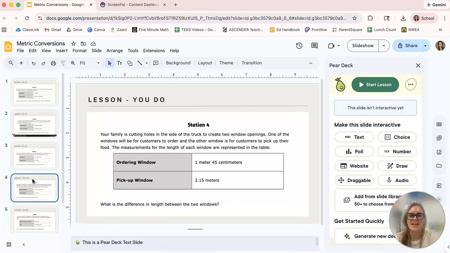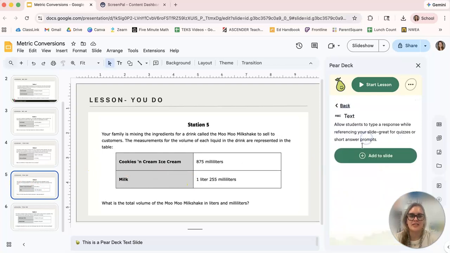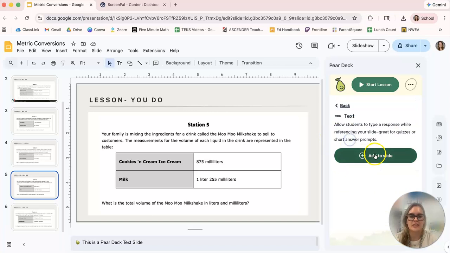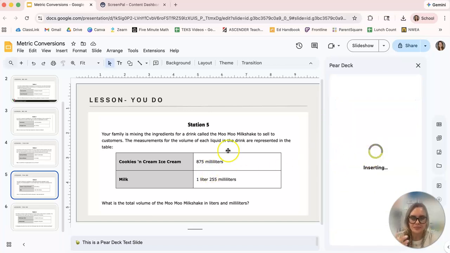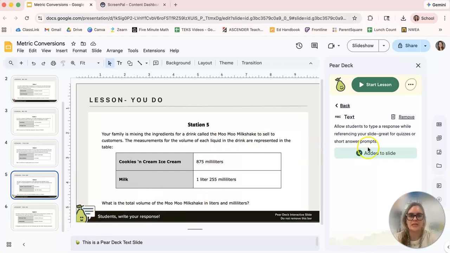And then later on, there are more that you can do. I like to do text, and then you can just click it, and then it adds it to the slide. Again, if I were to do text, add to slide, it makes it interactive, and then right here it kind of prompts them, so they know what to expect.